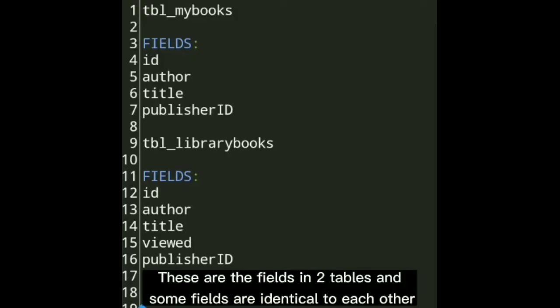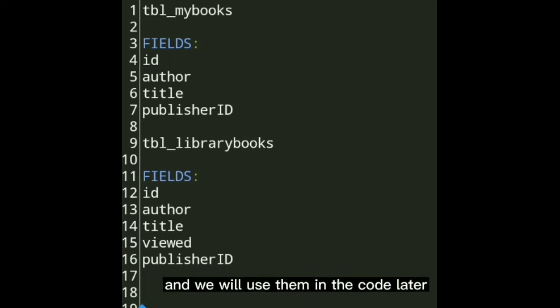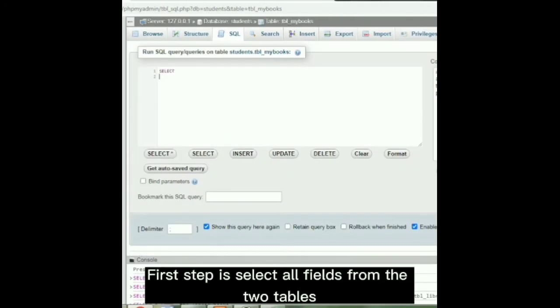These are the fields in the two tables, and some fields are identical to each other. We will use them in the code later. First step is select all fields from the two tables.